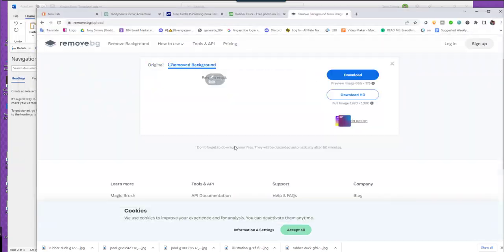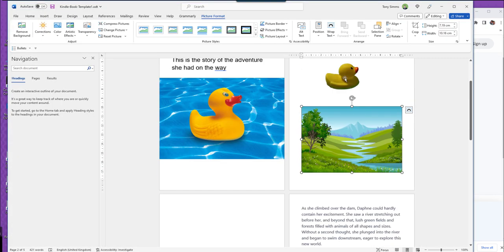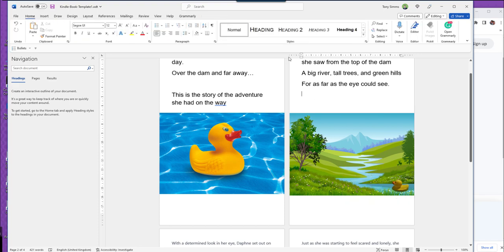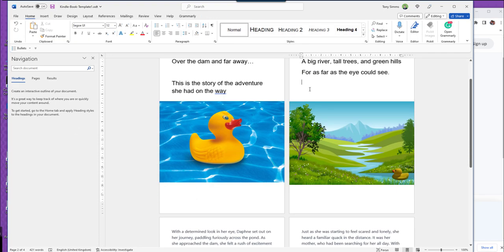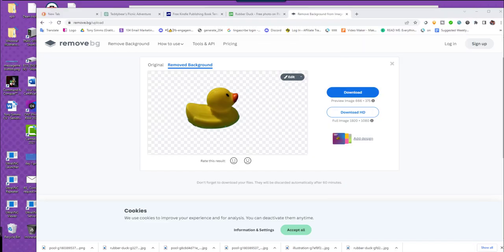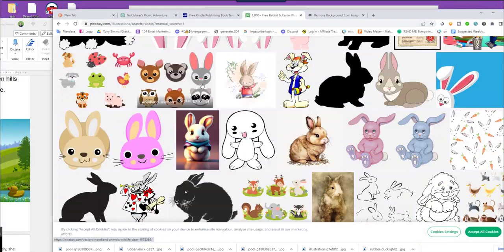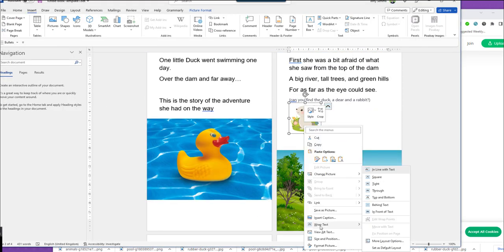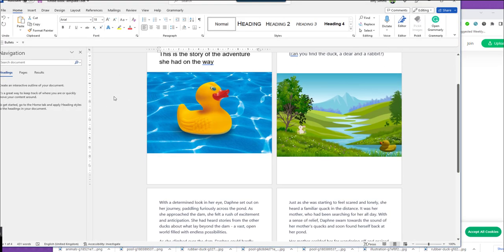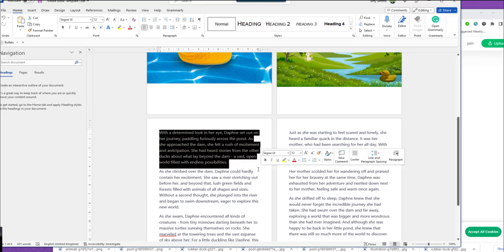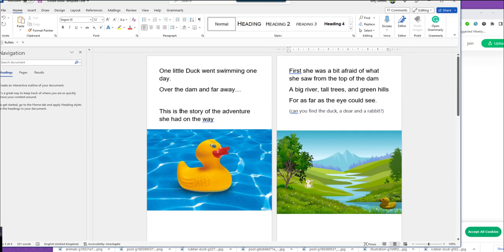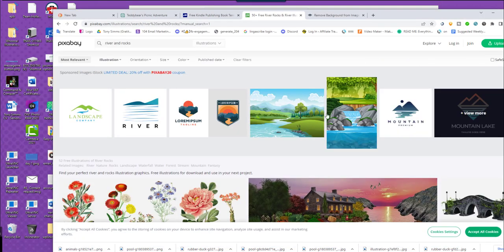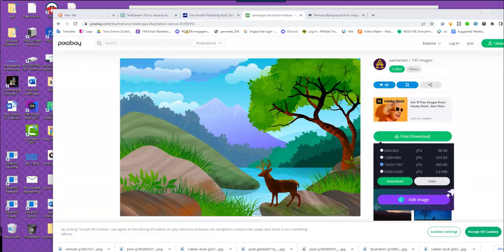When I found the images, I went to remove background to get rid of the background. That's all included in the training. You can see how easy it is to build up pictures, to take other images, get rid of the background and put them on top of the image you've already got there.